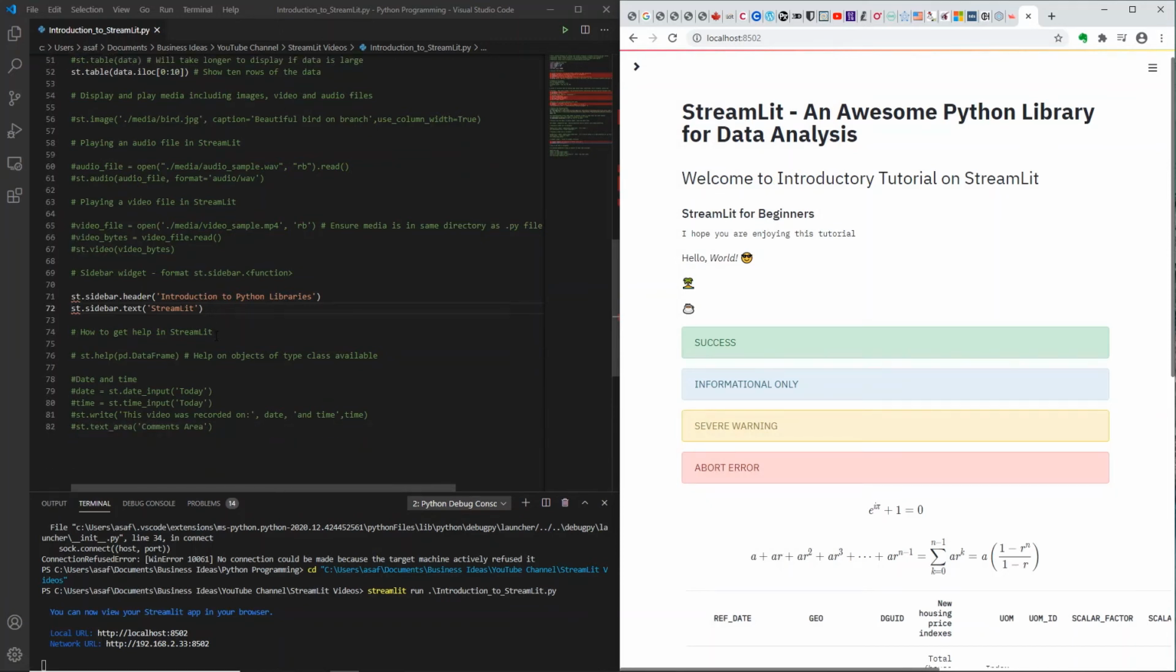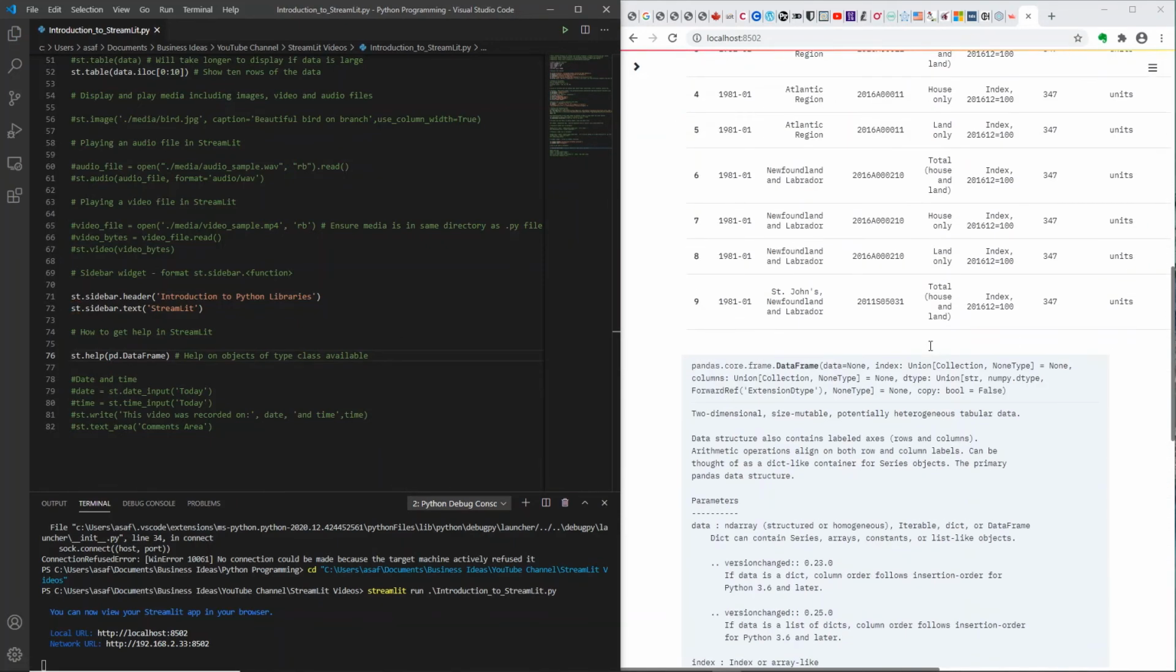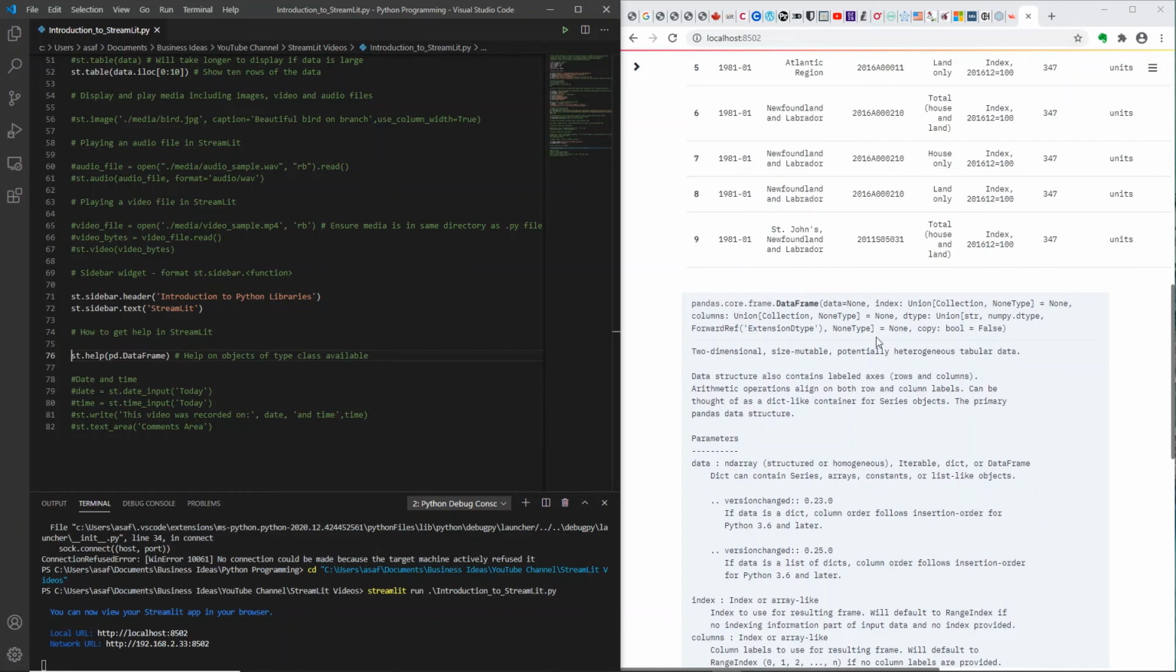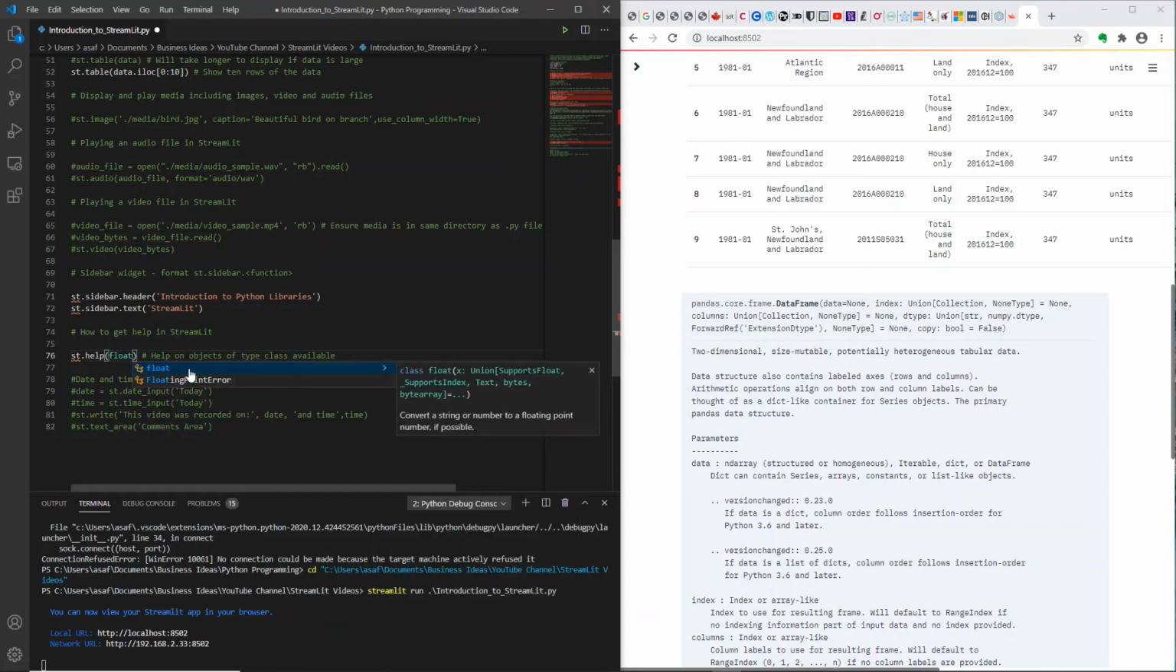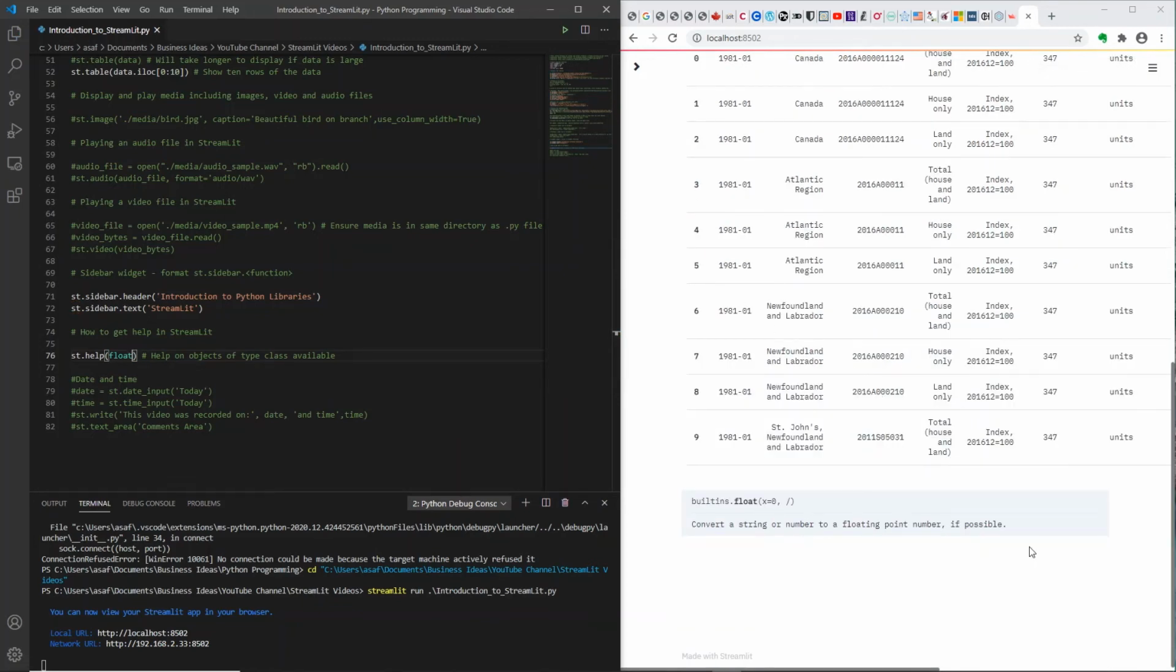How do you get help in Streamlit? Very simple. Use the st.help command, and using the st.help command, as an example, if I run this, it gives me information or help on pd.DataFrame. I can change that to something else, and as I'm using this IDE, it can prompt me. So let's see if I want to know, let's say, about float, so that will come up, the help will come up.